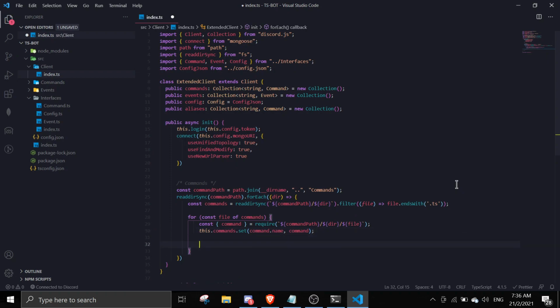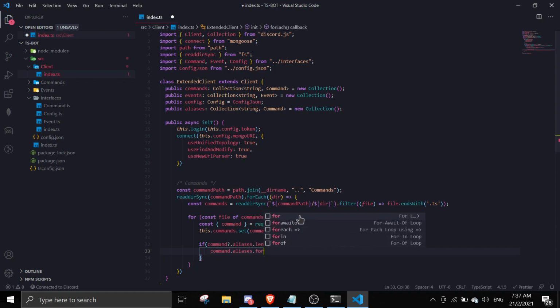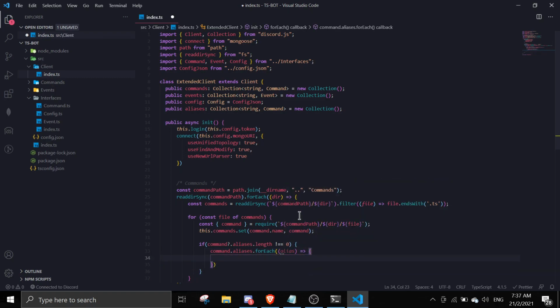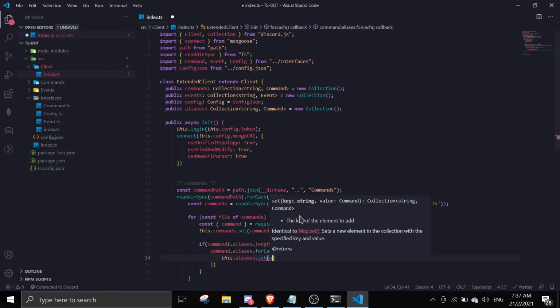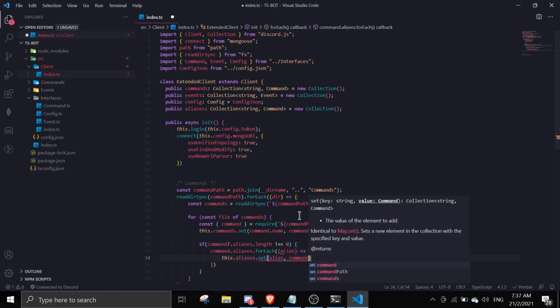Okay, and then we're gonna check if there's aliases. If there's aliases, we're gonna set it into the collection. So command?.aliases.length, okay, and then it's not equals to 0. We're gonna do command.aliases.forEach aliases. We're gonna set it to this.aliases.set alias, and then comma, and then command. So when we get it, we're just gonna run it.